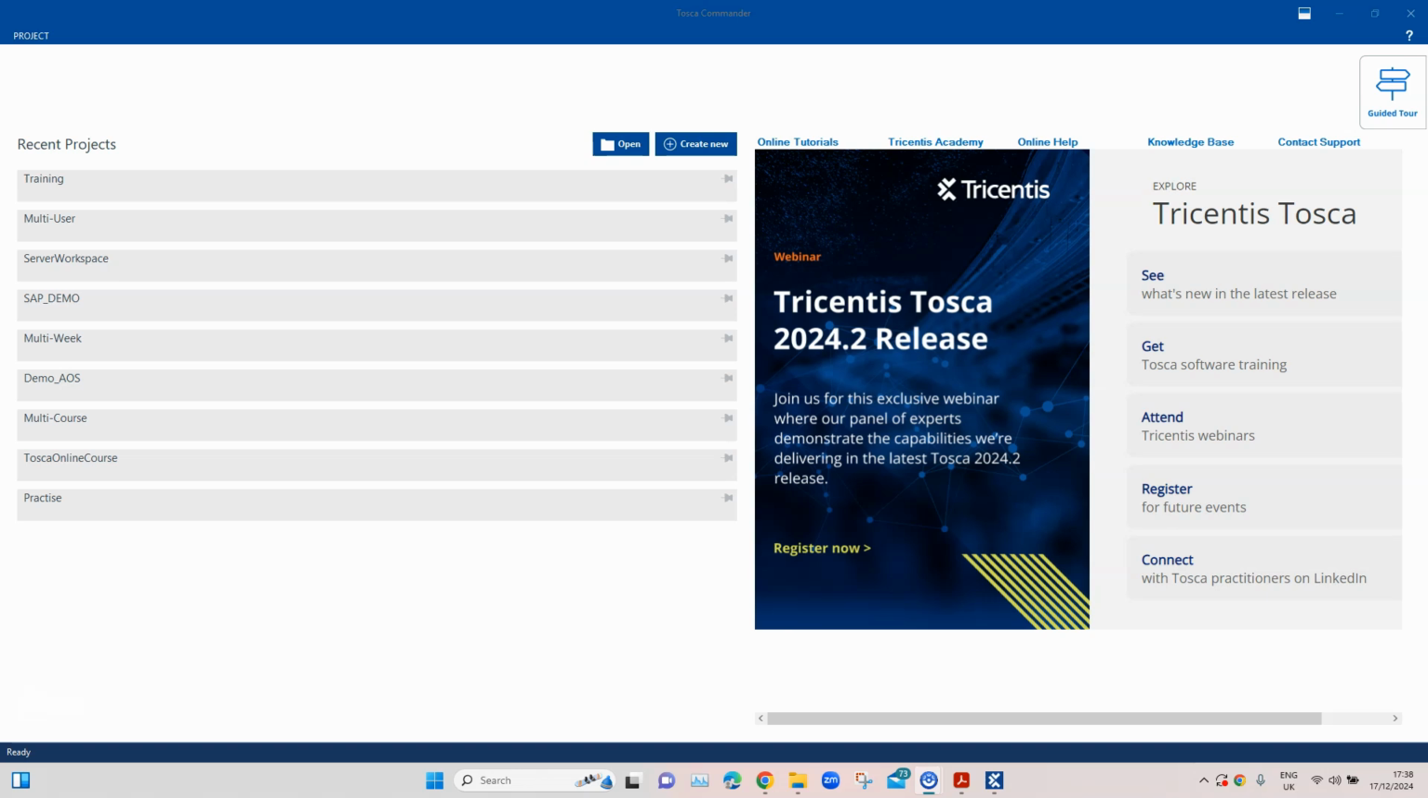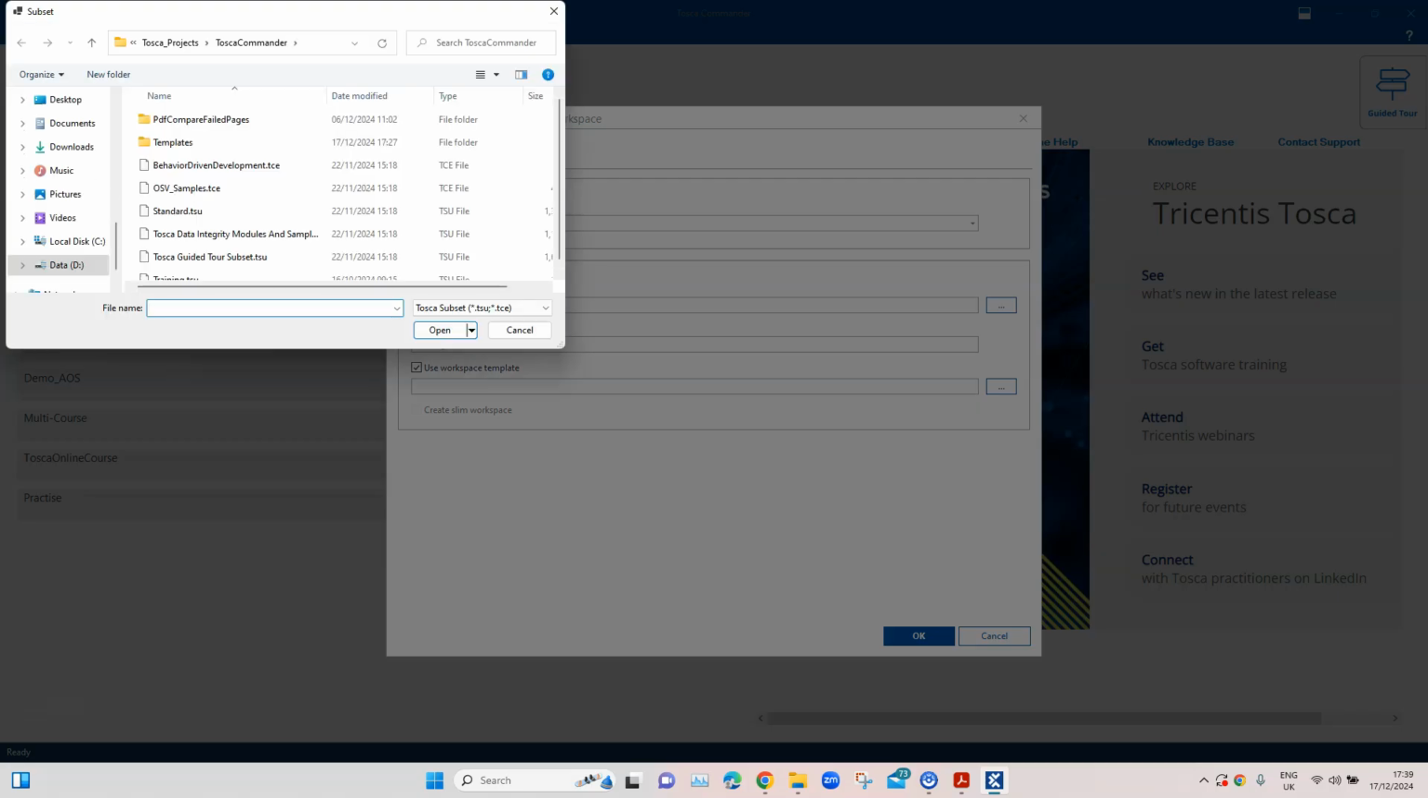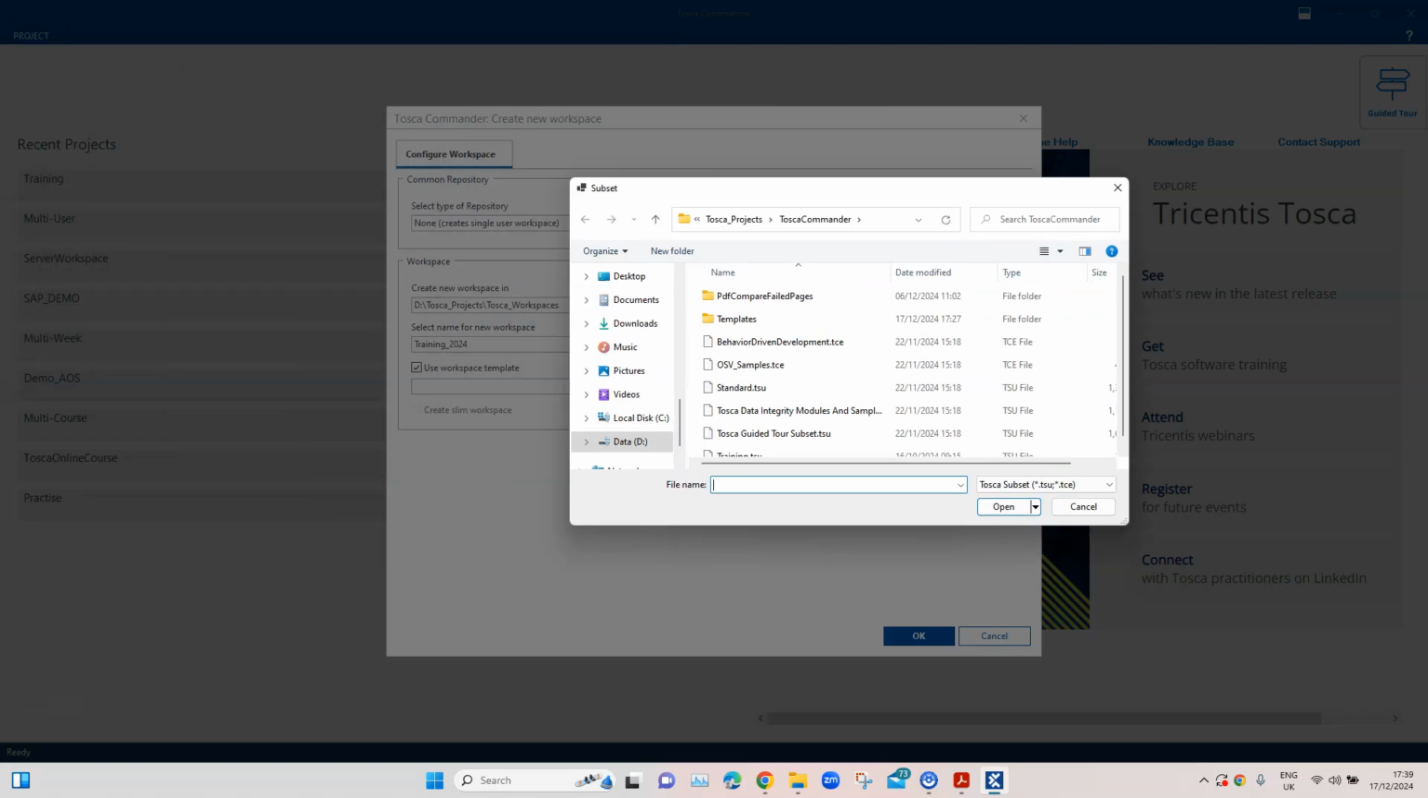So let me show you how you can do that. So I'm going to create a new workspace again. The process is similar, right? We select the type of repository. For this, it is single user workspace, and then we give it a name. So I'm going to give it a name called training underscore 2024. Okay. And then we will select the use workspace template if it is not selected. And then we will go to find the subset. It's generally under Tosca underscore projects and Tosca Commander, wherever you install it. And here we will find the standard.tsu.